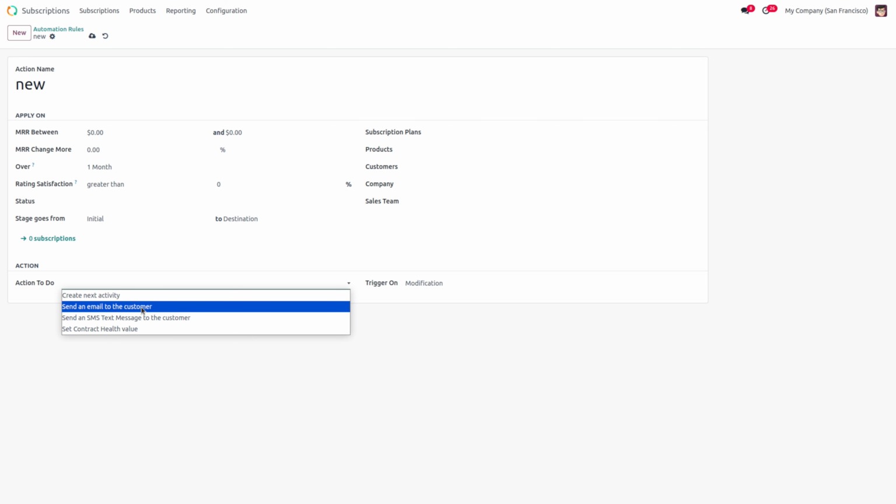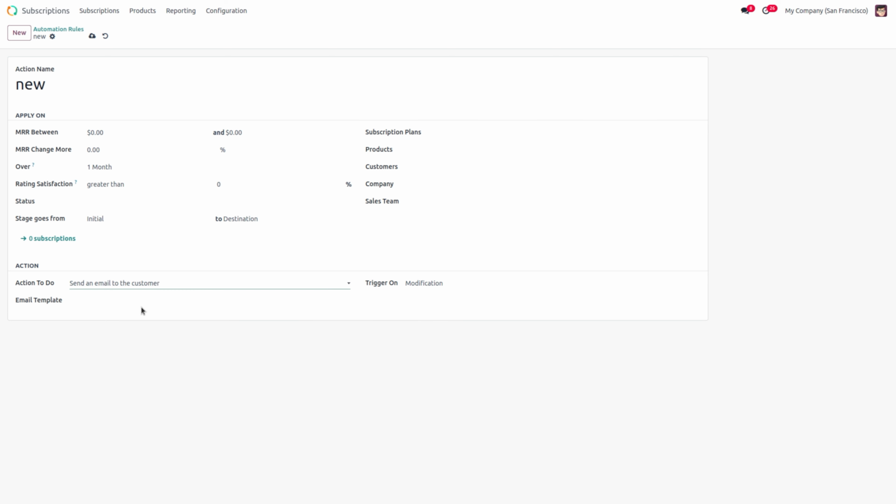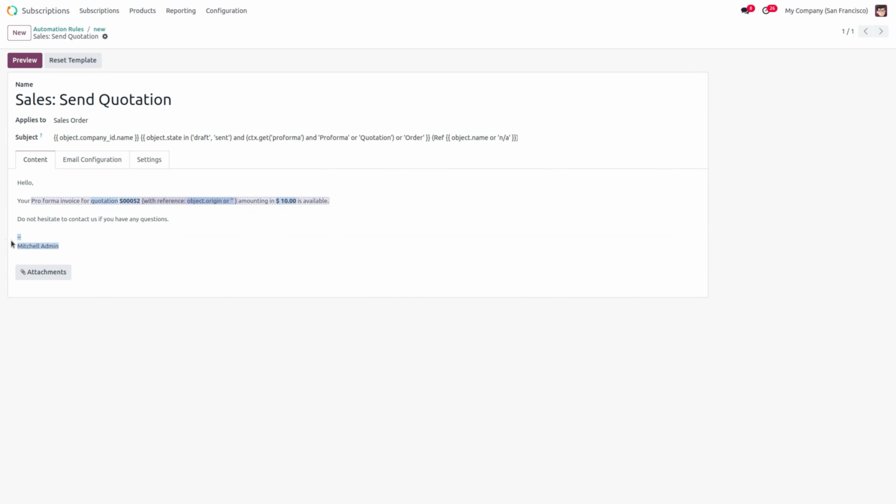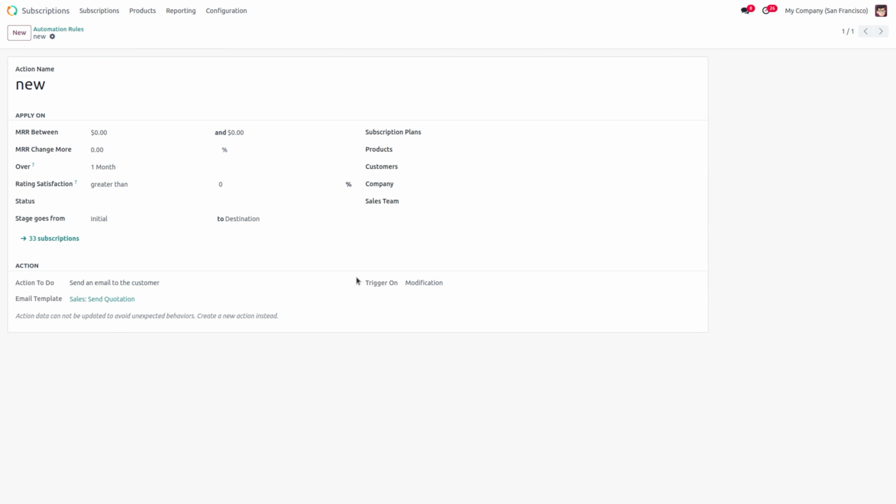Here I am setting the action as send an email to the customer, and I can choose the email template here. Here I am choosing the send quotation email template, and by clicking the internal link we can see the data or content included in this email template. Next, we have the trigger on option. Trigger on has two options here, modification and timed condition.